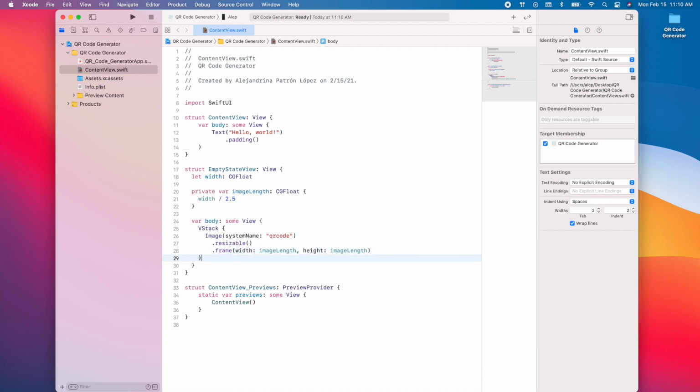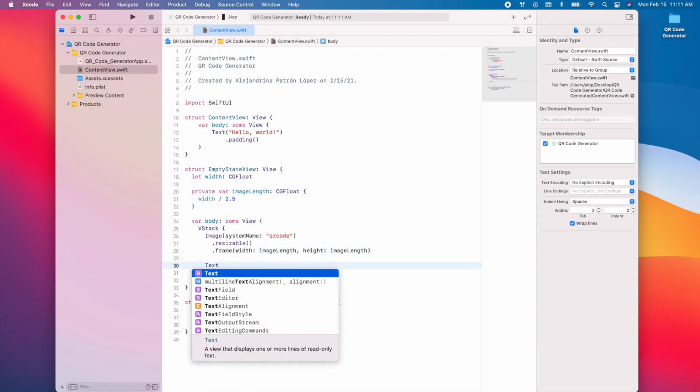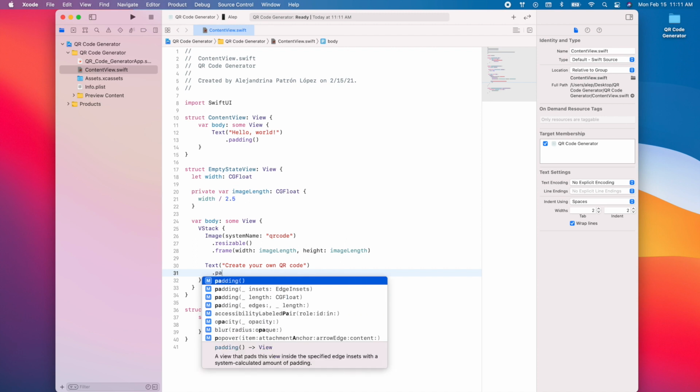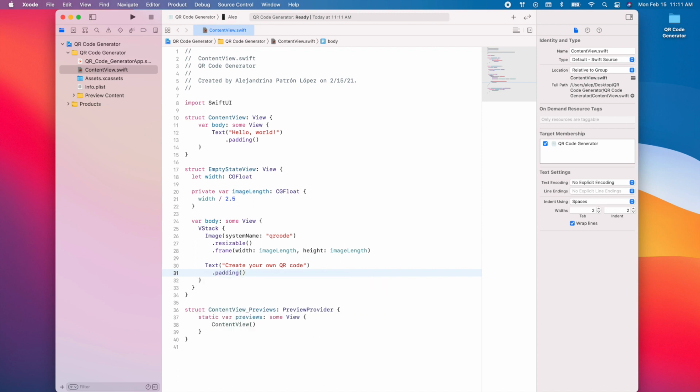Now we're also going to add a text below our image. So Text, and I'm going to add here the string "Create your own QR code". We're going to add some padding at the top of the text with the padding modifier, and we'll say that we only want it at the top.